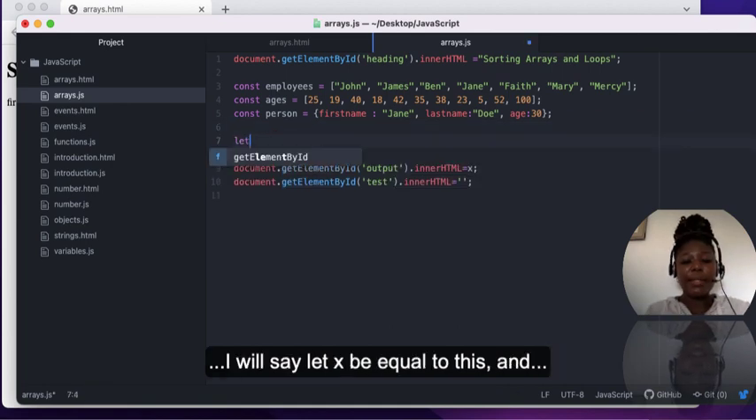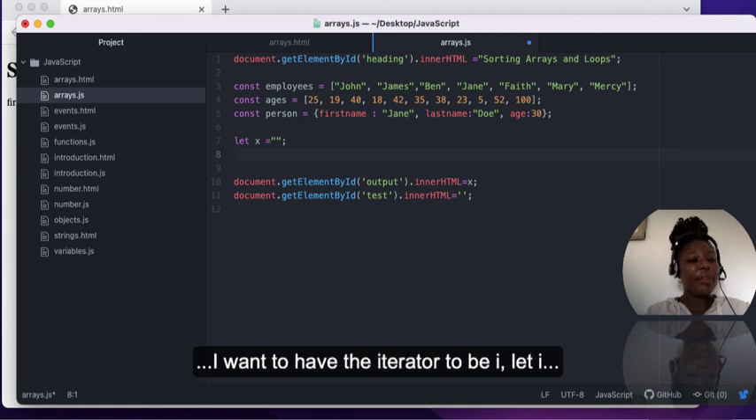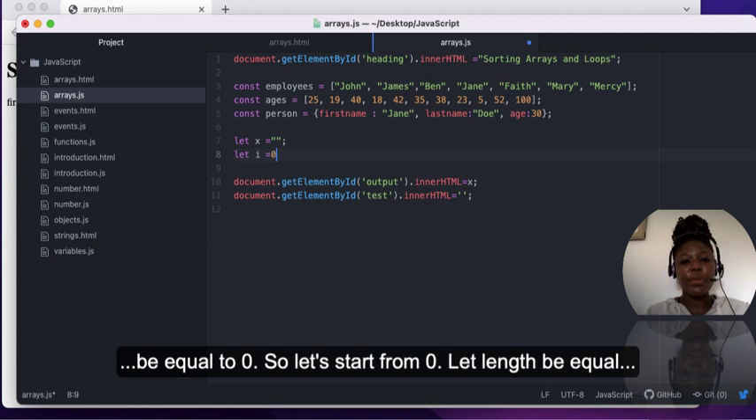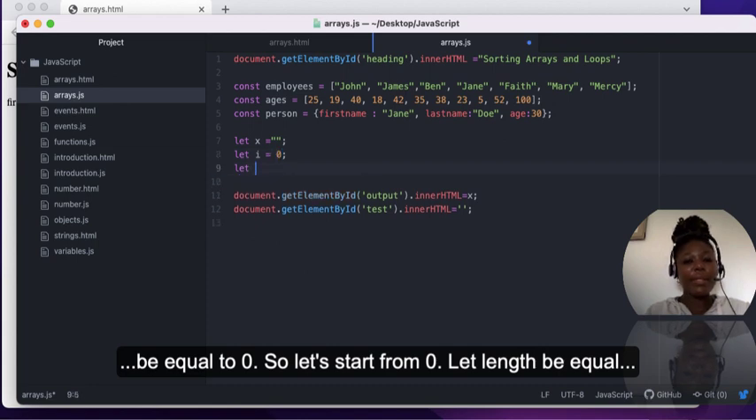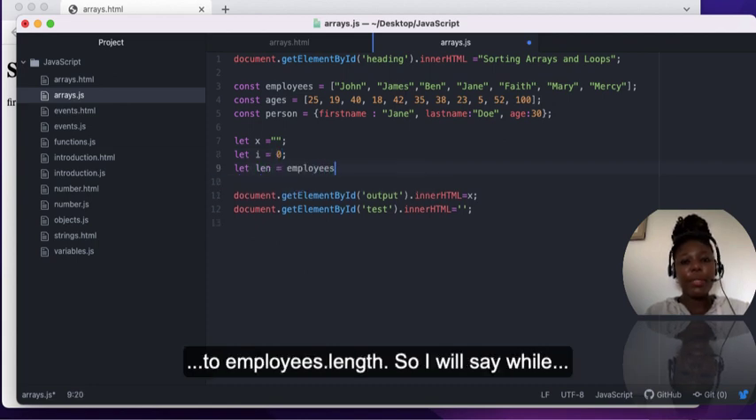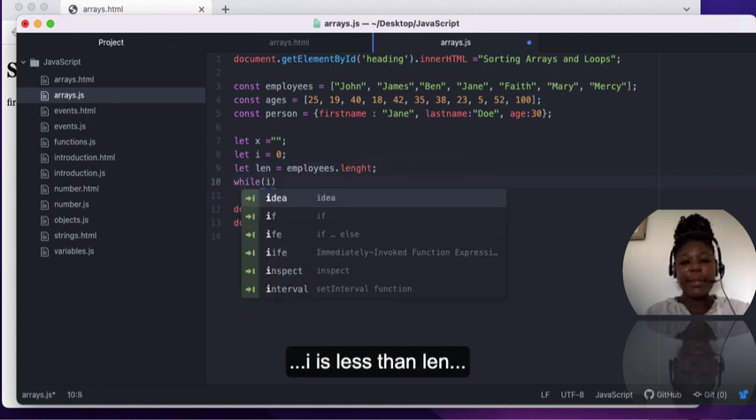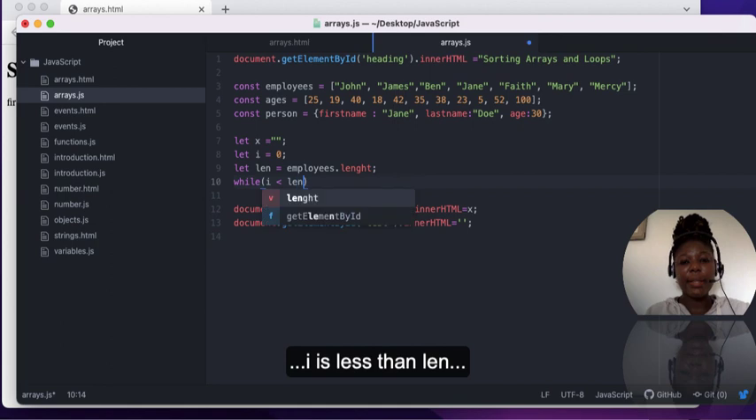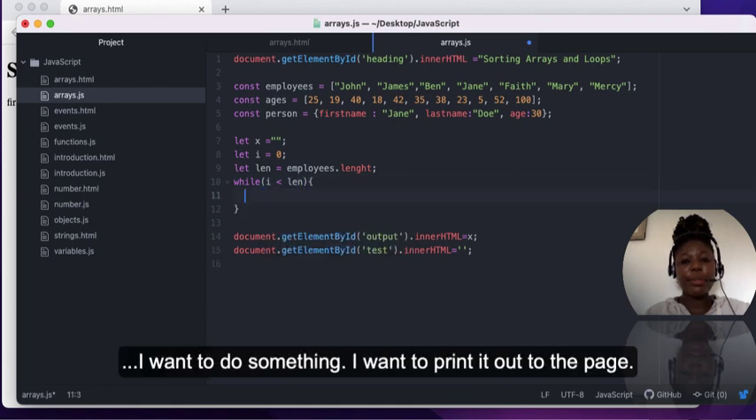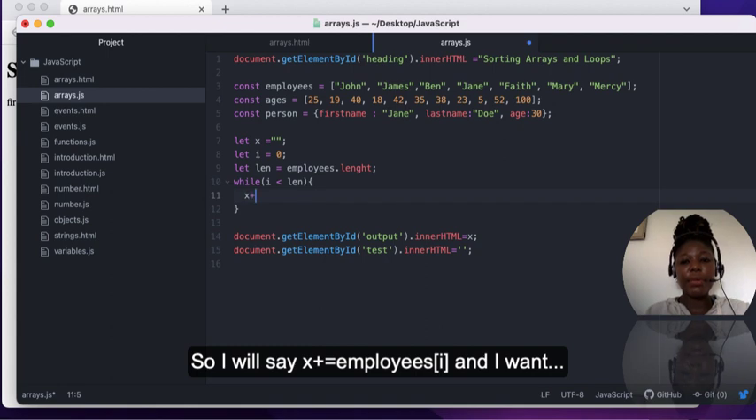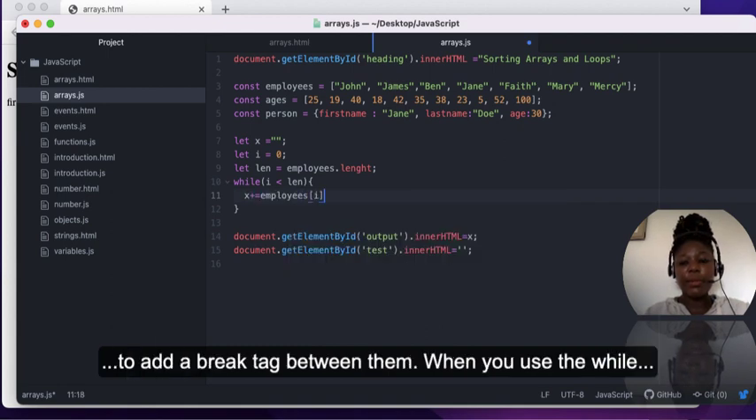So I'll say let x be equal to this, and I want to have the iterator to be i. Let i be equal to 0. So let's start from 0. Let len be equal to employees.length. So I'll say while i is less than len, I want to do something. I want to print it out to the page. So I'll say x += employees[i], and I want to add a break tag between them.